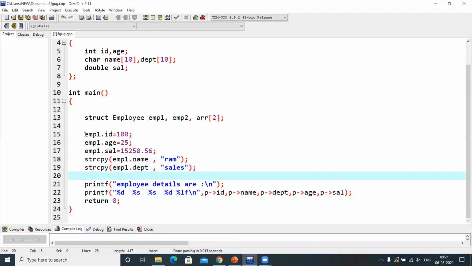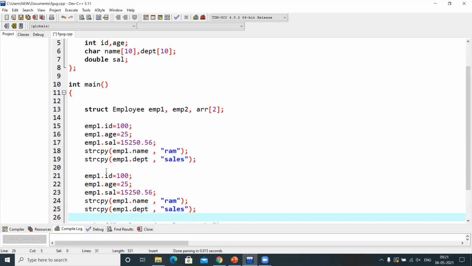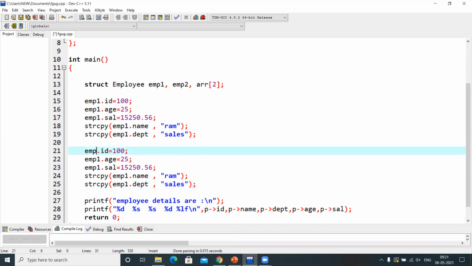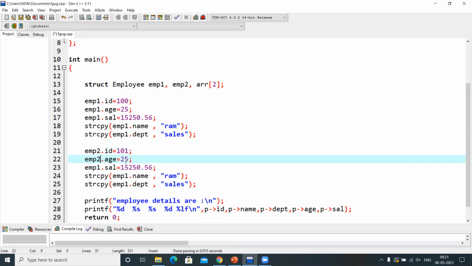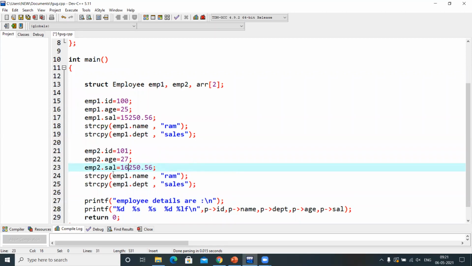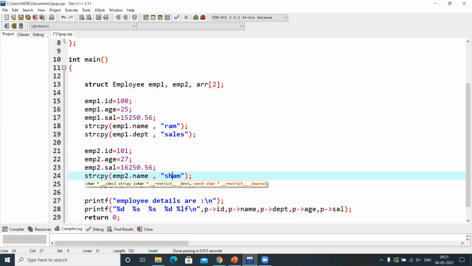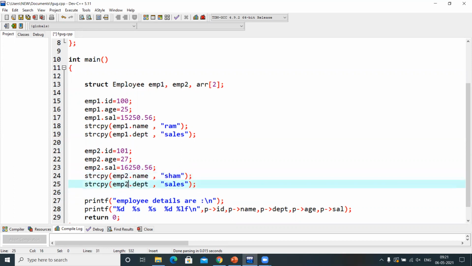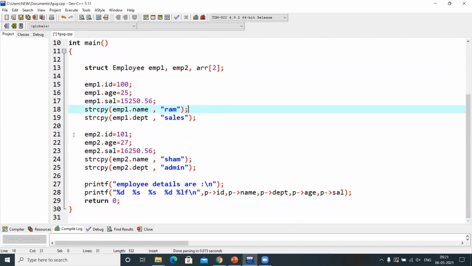Now similarly, let me copy this and paste it here one more time. Why? Because we will go for employee2 details also. employee2.id is equal to 101. employee2.age equal to 27. employee2.salary equal to 16,250 rupees. employee2.name, his name is Sham, and his department is administration. Let me write it as administration. Okay. This is regarding employee1 details and employee2 details.